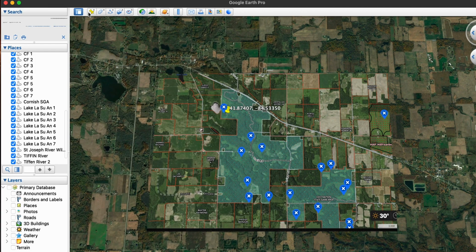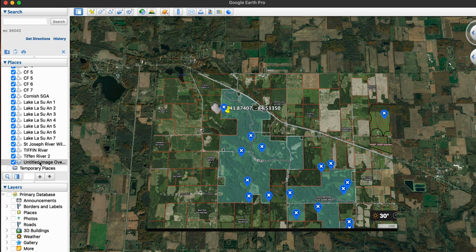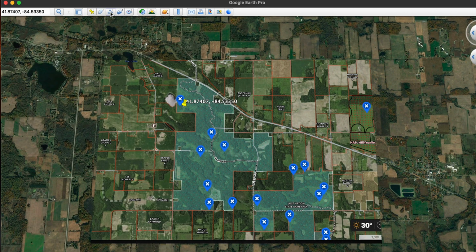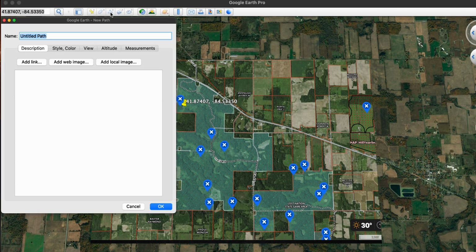You can go up here in the sidebar, and this shows you all of your spots, and this says Untitled Image Overlay. So I can toggle this on and off. I can click on it and click Delete and get rid of it later, which I'm going to do. Oops, cancel. So now I'm going to go over here, and I'm going to add a path, okay?